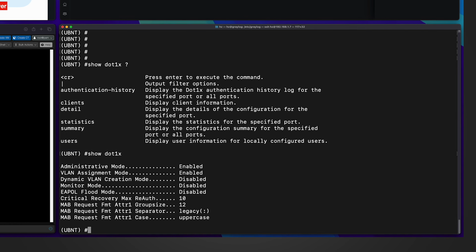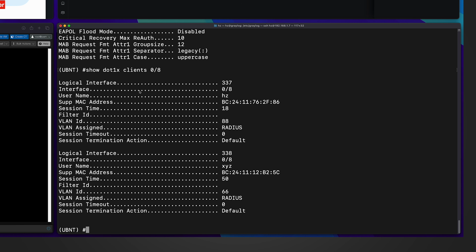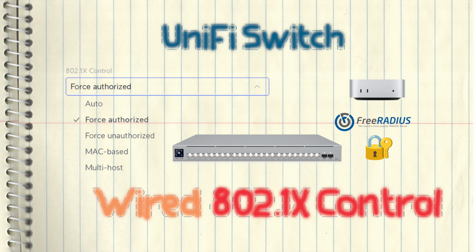Then for this port 8, let me show the current clients. See, it listed 2 clients. The first one is authenticated using the first user ID. The second one, the XYZ user ID, right? So they are in different VLANs. This is what multi-host means. We use a single switch port to serve 2 different hosts. They can have different .1x authentication, and they are in different VLANs. Okay, this ends the whole video. Thanks for watching.